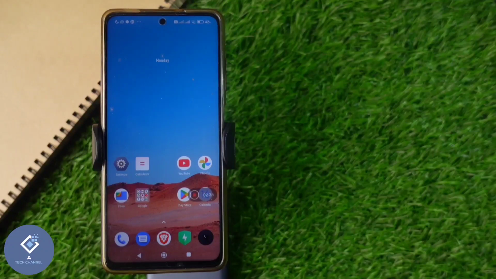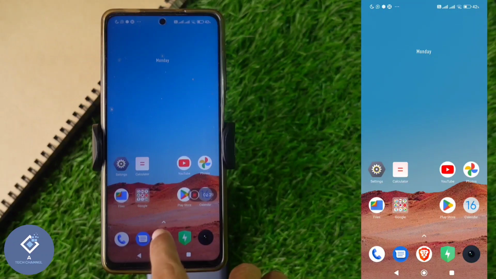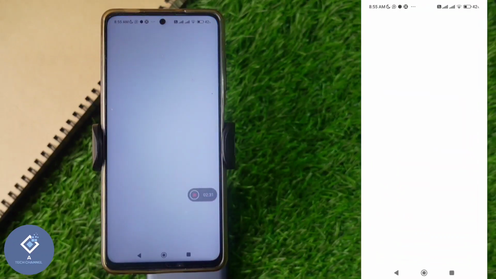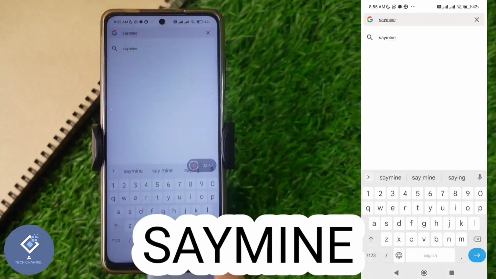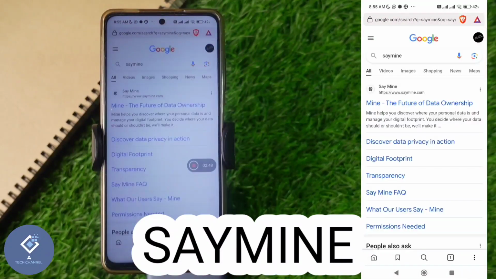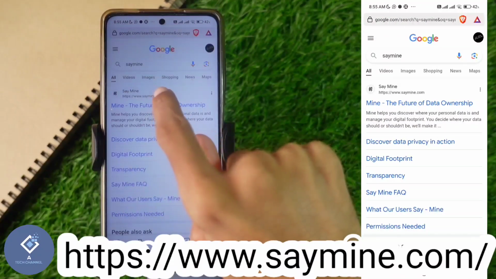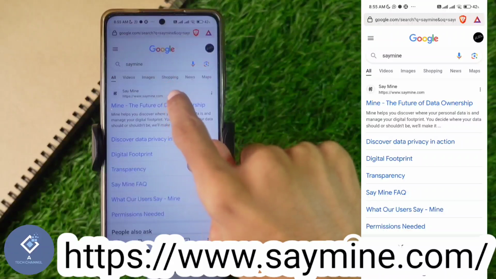that data. Anyways, for this, you don't need to install any third-party application. What you need to do is open any browser. After opening any browser, search for Saymine. When you are searching for Saymine, you can see a website like this, www.saymine.com. Click on this website.